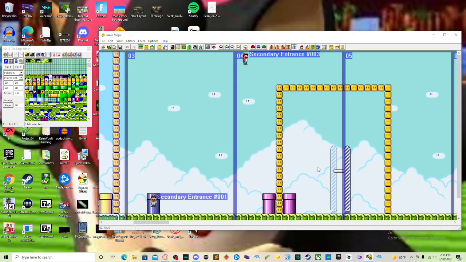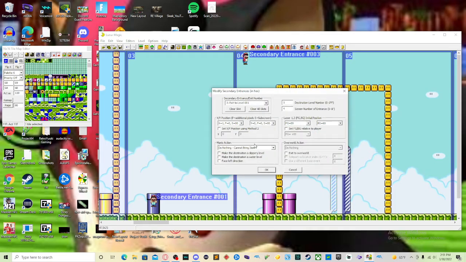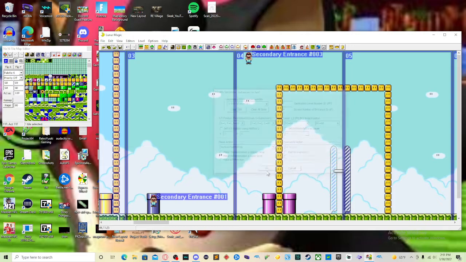Press OK. Actually, hold on one moment. Select the Mario action of vertical exit pipe up. And then go to sprite editing mode. Select the Mario sprite and put them right here.